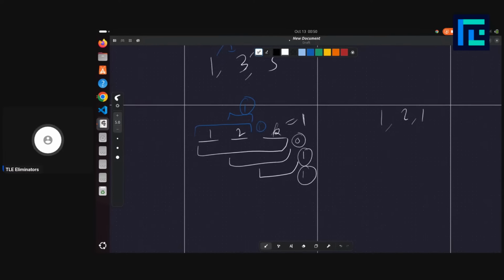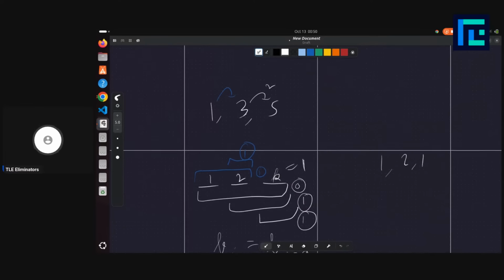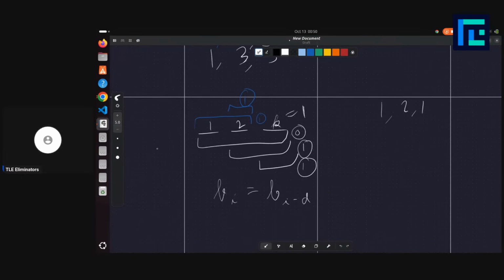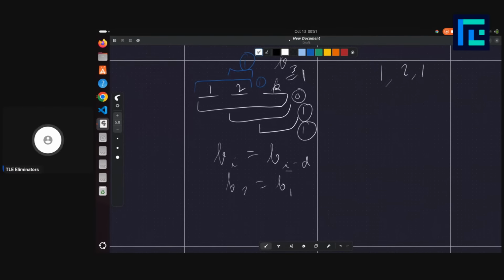And our formula also says the same, that b of i should be equal to b of i minus difference. Here we had a difference of 2, right? So b of 3 has to be equal to b of 1. And whenever this i minus difference goes out of range, that means we have to add a new value. So we can just maintain a counter of till what elements we have kept in our array, and then we can go further. Okay.